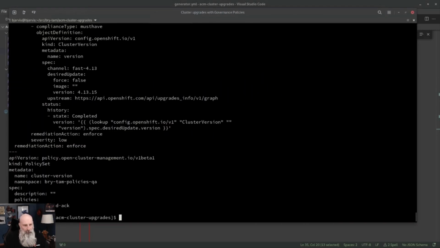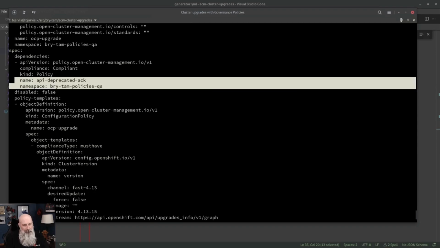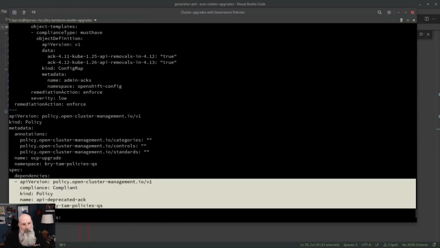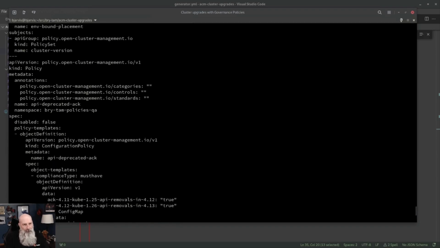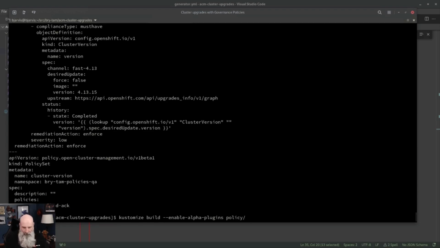If we go and run the generator, we'll see it creates our policy set, which includes both policies. It also will create the policies, and we can see the proper dependency information gets created as well. And then there's the second policy, along with the placement binding that we need, is also created. Okay, so let's apply this to our cluster so you can see what happens.